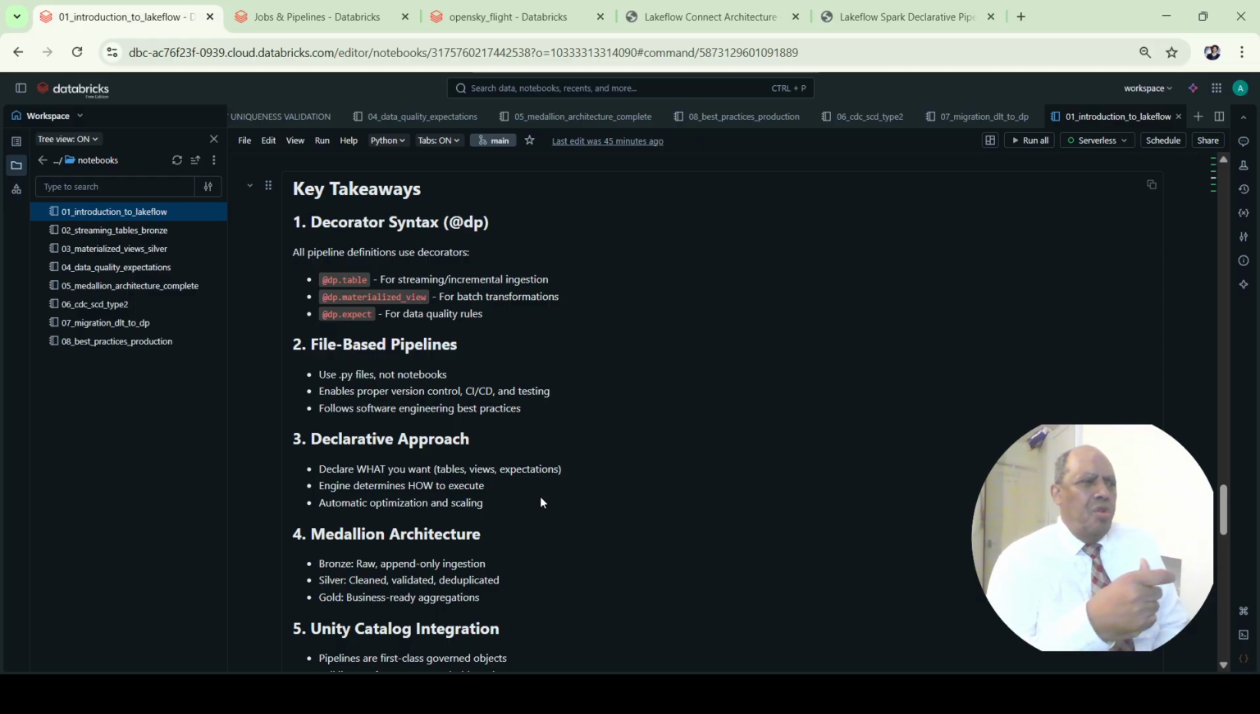The fourth takeaway is that we use a modern architecture for the pipeline. You have the bronze, which has raw, append-only ingestion. You only append. This is immutable. Everything you put in bronze is immutable. You don't change it, you don't update it, and you don't delete anything from it. Whatever comes in, you append into it.